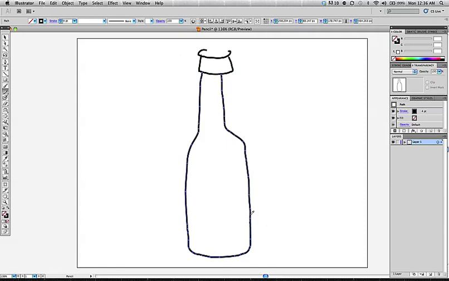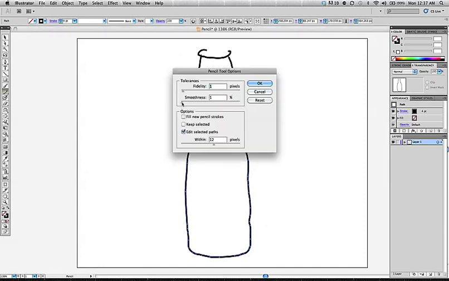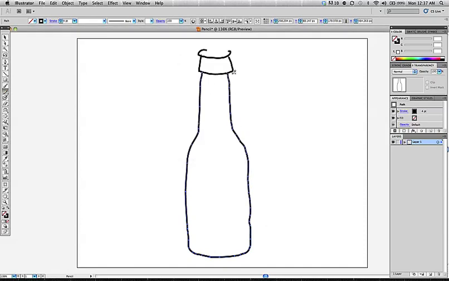I'll try it again, curving up and going up to the bottleneck. There. So that's what edit selected paths will do. But I'm not really pleased with this line, so I would go back in and I would say let's work with a higher smoothness factor. I'll try 20% first.